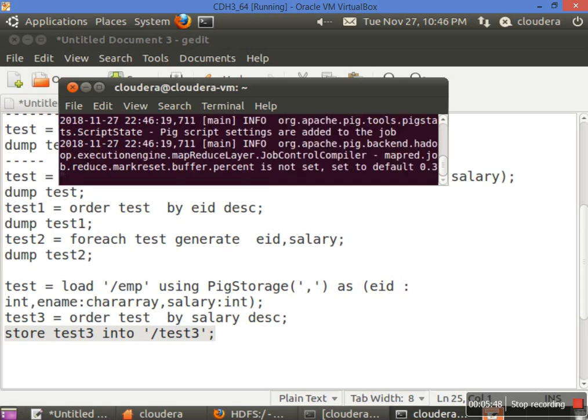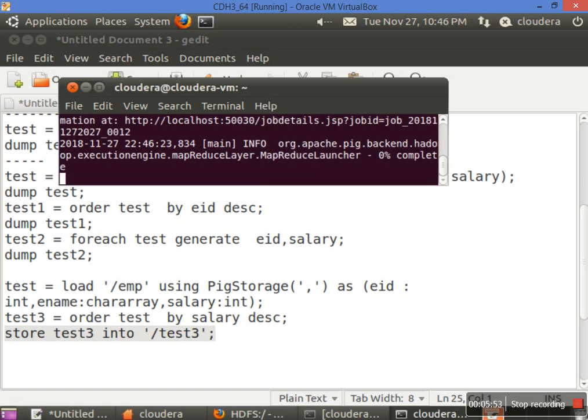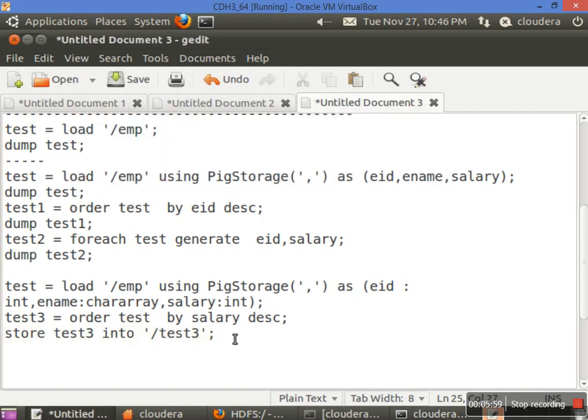Dump is a command to display output, but store will not display the output. Store will allow you to save output in HDFS. So what I have done is store test3 into this. And the last command for today is this.